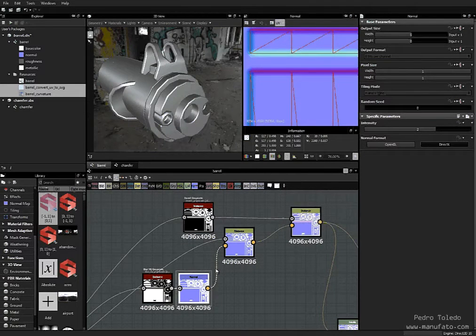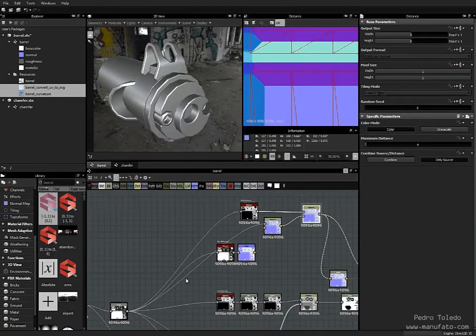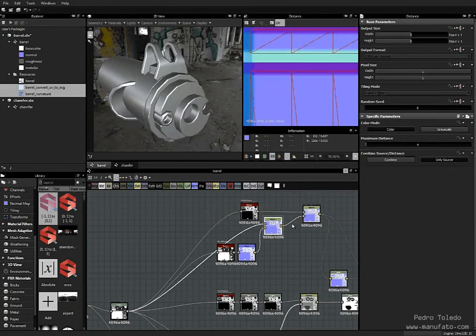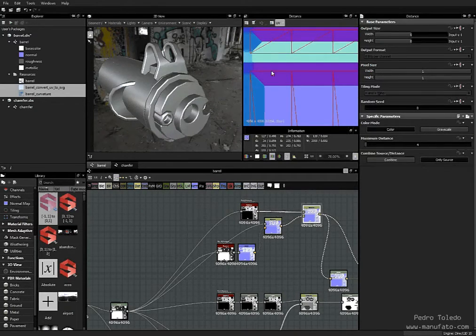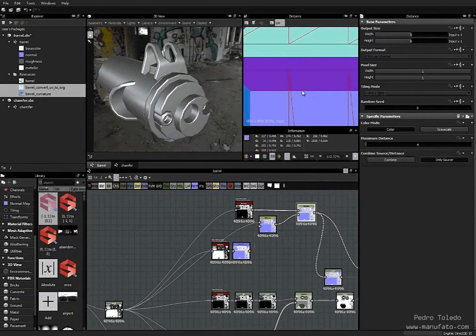All the curvature is being calculated in a separate point of the network. So I'm using these two distance nodes, one using a positive value, another one using a negative value, to get this dilation of the 1 pixel value of my normal map. So I'm getting the value from this 1 pixel here and propagating out and propagating inwards, to get this flat value.